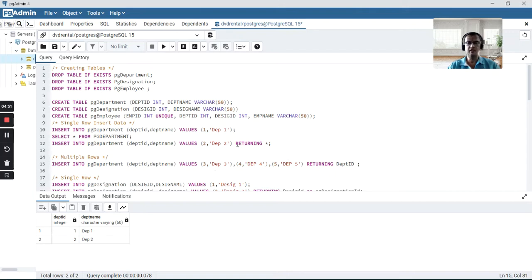And now you can see here we had used returning star, so it was actually showing us what was inserted, the whole record of the table.